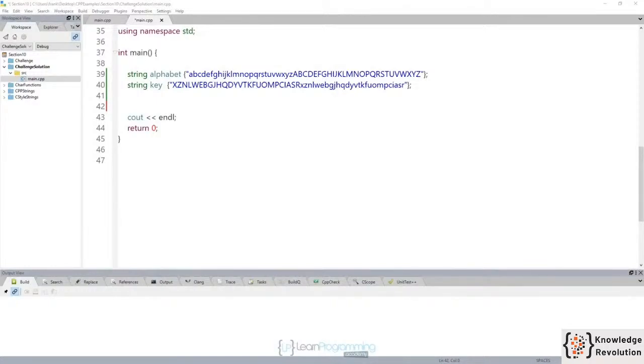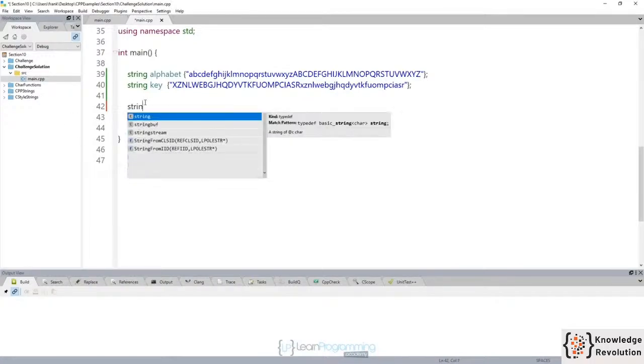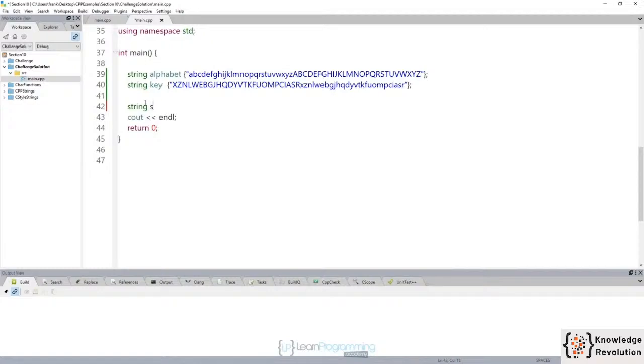Okay, so what do we need? First thing we need to do is ask the user to enter a secret message, right? So let's do that first. Let's knock that out before we even start writing any other code. So we need a string object, and we can call that string object secret message. And we'll initialize it. That's what the user is going to type in. Okay. So I'm going to say cout, enter a secret message.